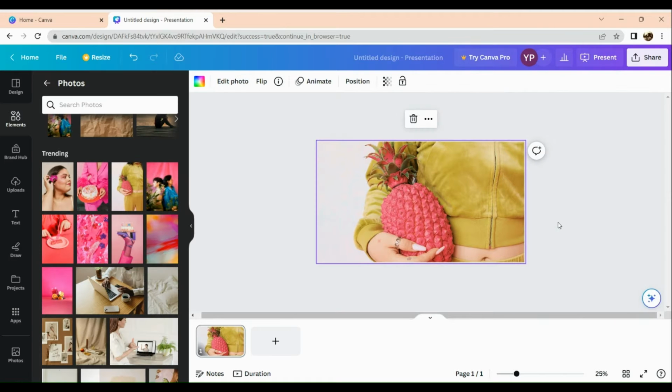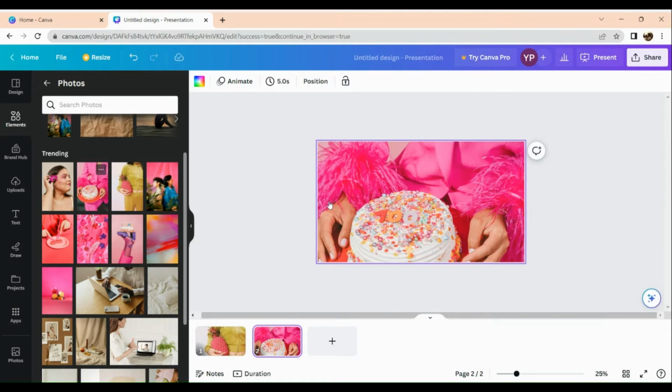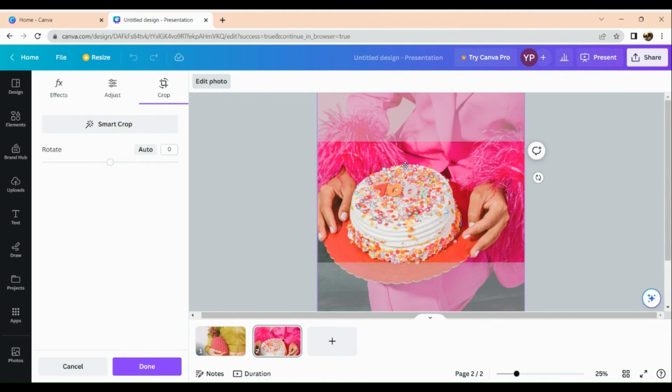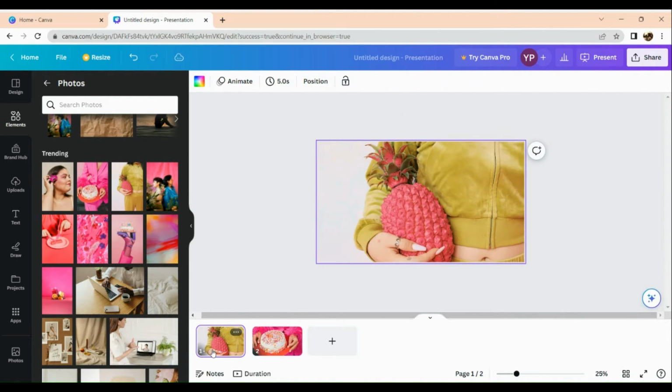Okay, now we're going to add another page. So just click on the plus button below and then we're going to add and drag the next photo. Still the same process. I'm going to double click on the photo and drag it to the place or the position I want to show on the page.